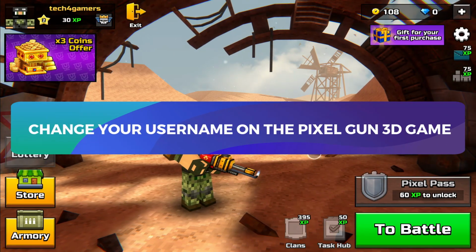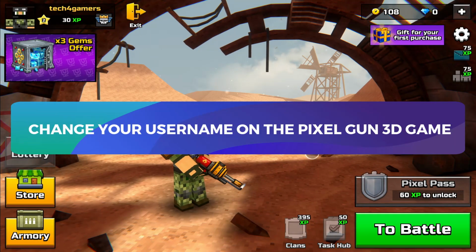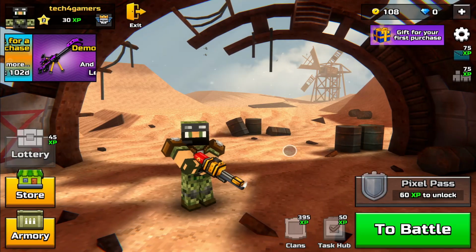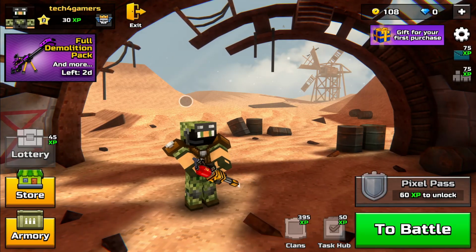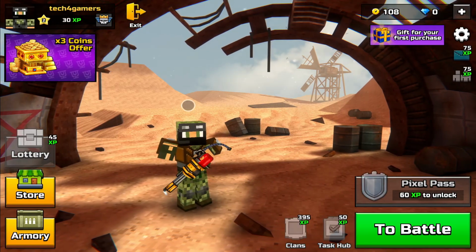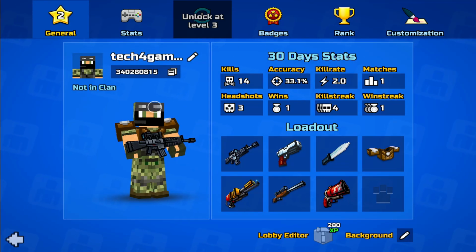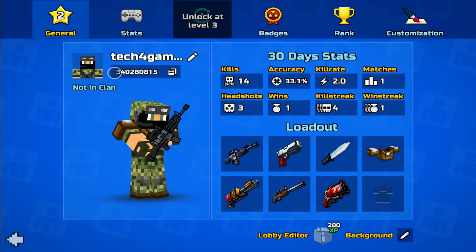In this video, I'm going to show you how you can change your username. So let's get started right away. First of all, open up the Pixel Gun 3D game on your device, and once you have access to the main menu, within the home page, in order to change your username, tap on your soldier. This will then open up your menu or your profile page.